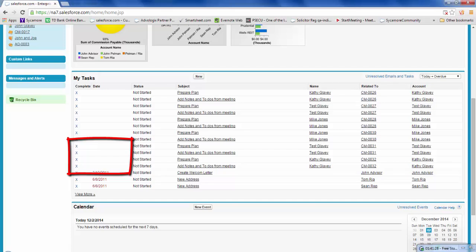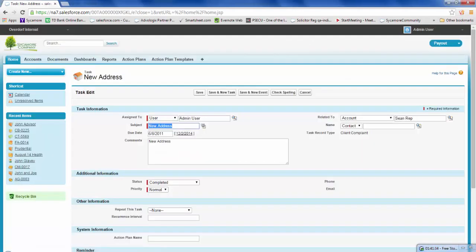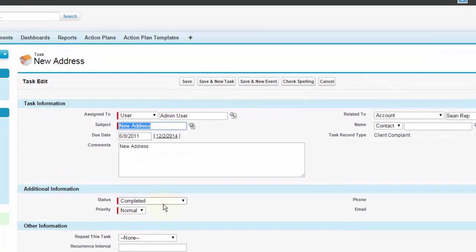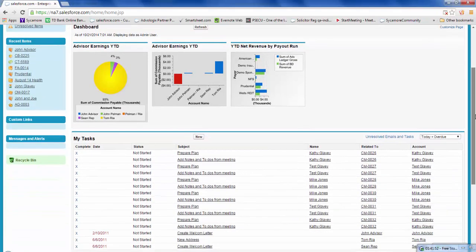and tasks can be marked done from this page by clicking on the X. That will open up the task. The status is automatically set to completed, and you would just click Save, and that task is completed. There are also some other ways that you can mark your tasks completed, and we'll look at those in a minute.